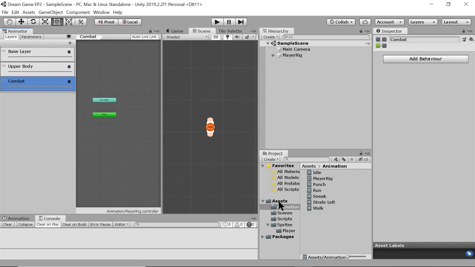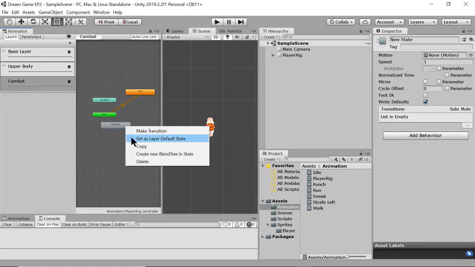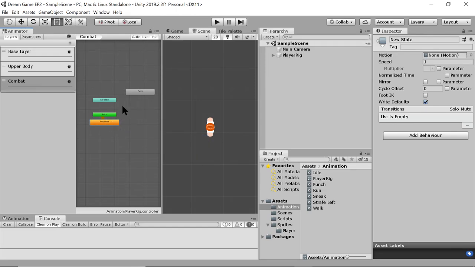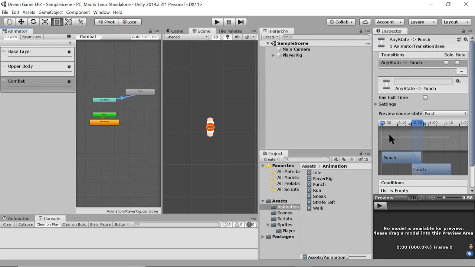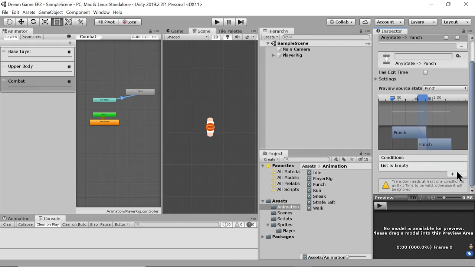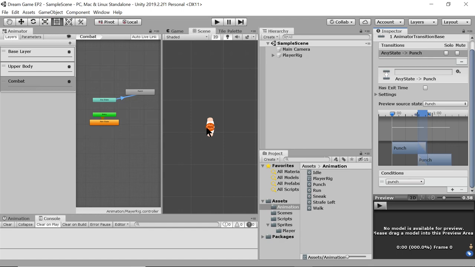Then we're going to go over to our folders and assets, animation. You're going to want to grab your punch and drag it in there. Oops. Right click, create state empty. And then right click, set as default because we don't want it to just start punching. Then from your any state, make a transition with right click to your punch, and we're just going to do this when punch, just like before, nothing different.